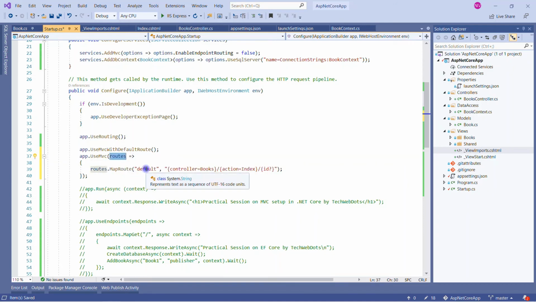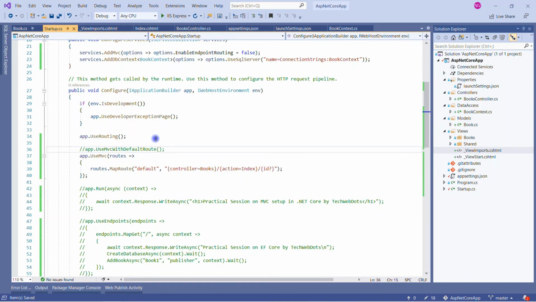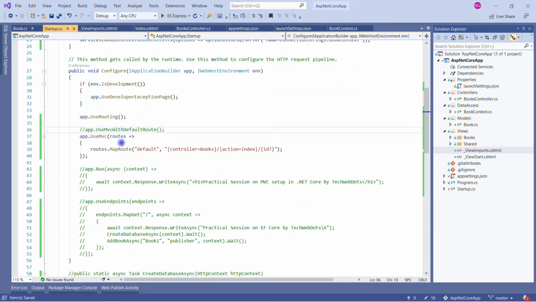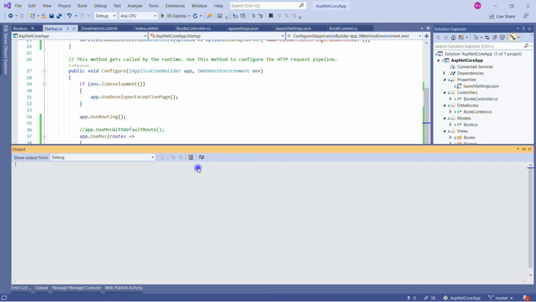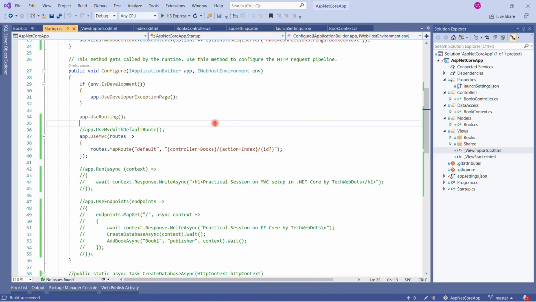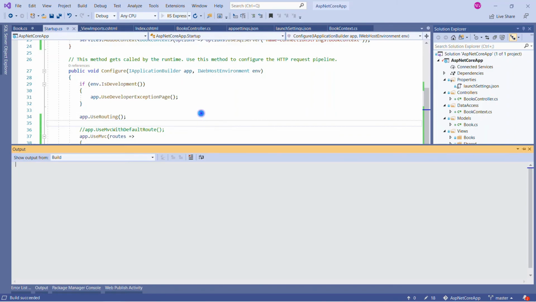In that we are giving the name default, and for controller we are calling Books, for action we are calling Index, and our ID is optional. Okay, so we can comment this one. And we are not calling any other middleware, because this is the important one for us. So let me quickly build our changes. So it is building my changes, built successfully. Let me run the application once again.